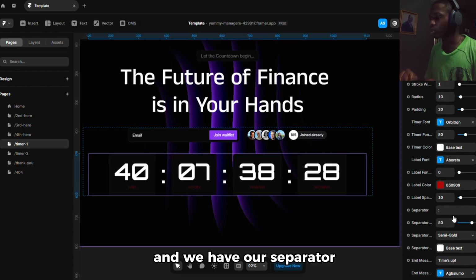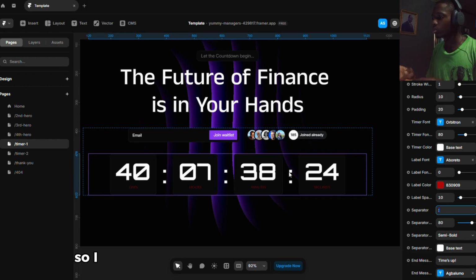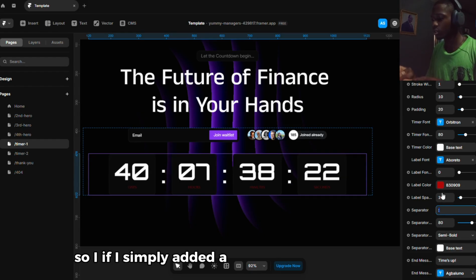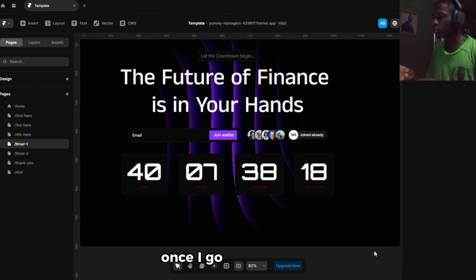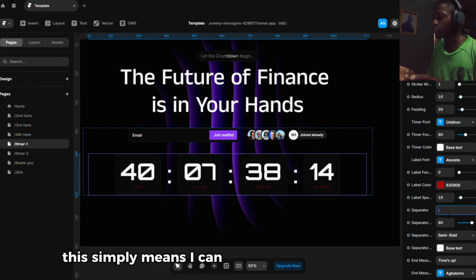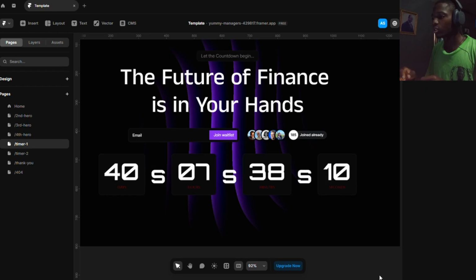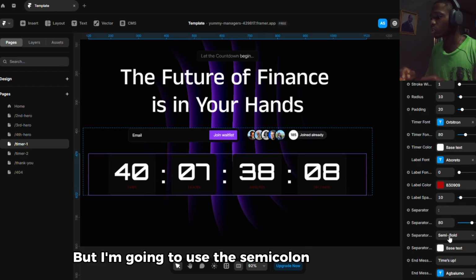Then we have our separator. Basically, the separator is like a text. So I simply added a semicolon as the separator. Once I go to remove that, you see that the separator disappears. This simply means I can use anything as my separator. I can use any text, but I'm going to use the semicolon for my separator.